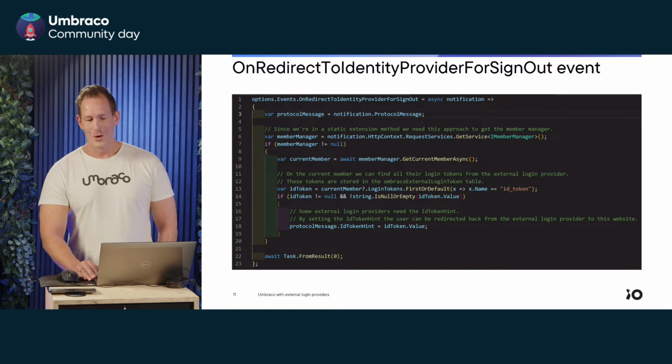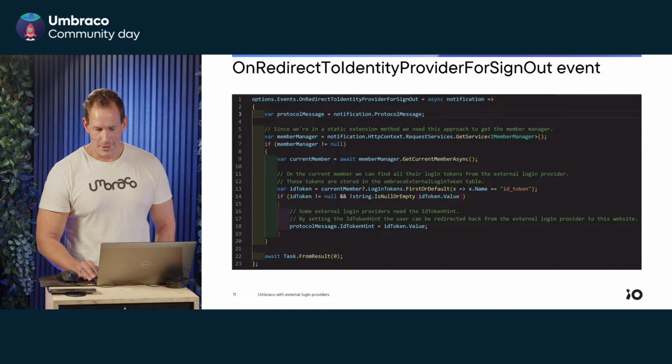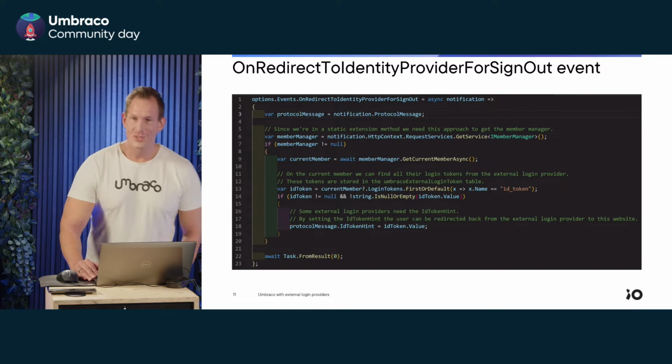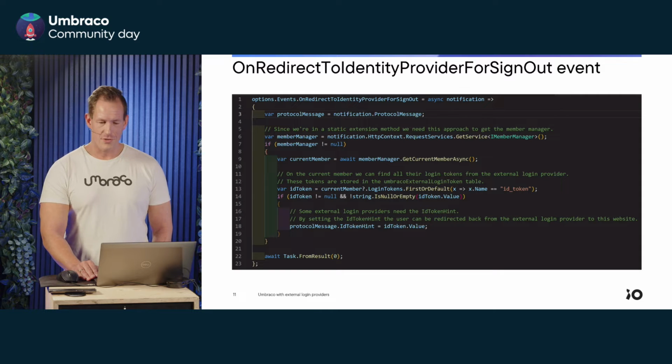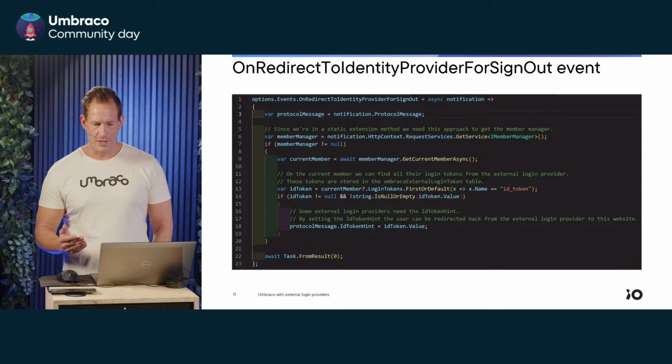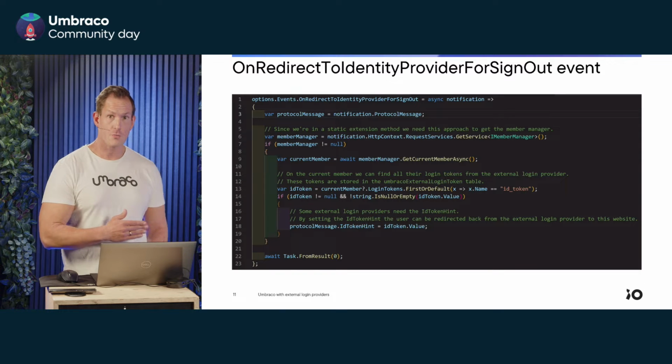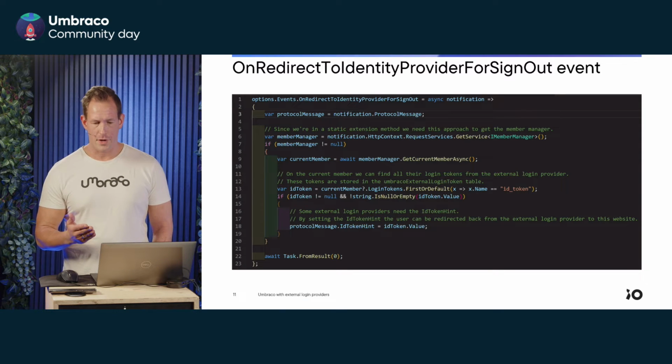This is a good one. On redirect to identity provider for sign out event. So login is easy, but logout is hard, because logout needs to happen on two domains. You need to log out on your website, but also on your external login provider.